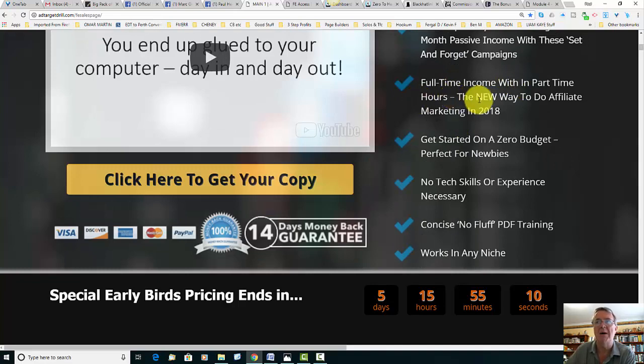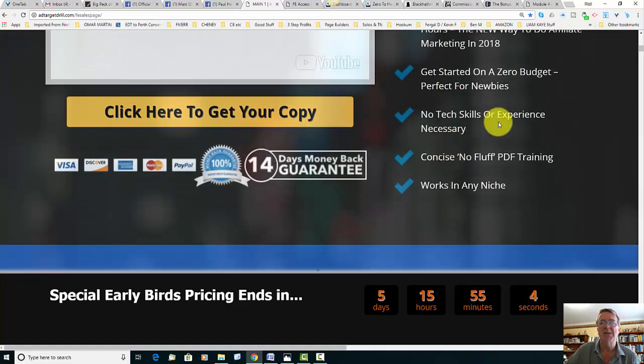Full-time income with part-time hours. Who doesn't want that? Get started on a zero budget, so perfect for newbies. No tech skills or experience necessary. Well, I think that's not quite true. You do need a certain level of tech skills, even if they're only quite rudimentary. But, yeah, okay, no experience necessary. I agree with that. Concise, no-fluff PDF training, as well as the video, and works in any niche. Well, it would do for sure.